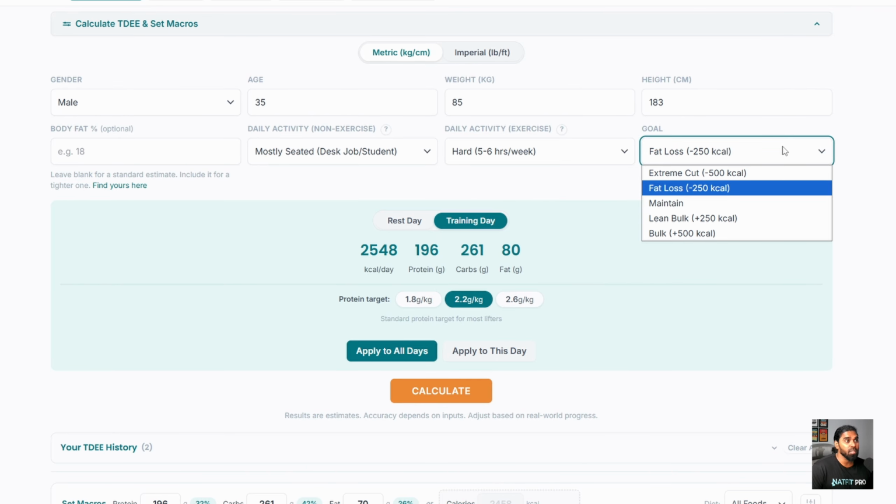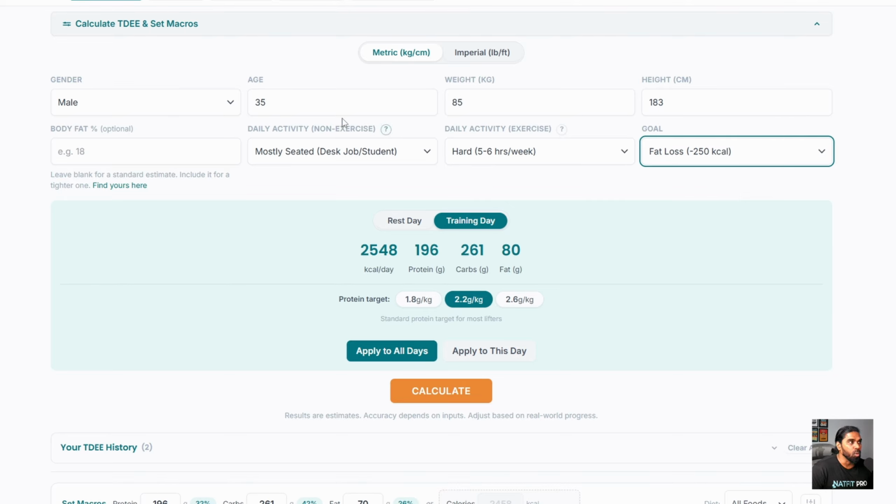And finally, we have the goal. You can choose these for fat loss and choose these to build muscle. I'm going to choose fat loss here. And once you choose everything, click calculate. Based on these numbers, it's going to give you the calorie target and the macro targets.